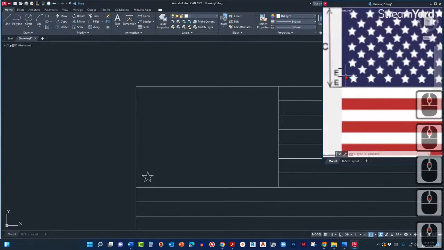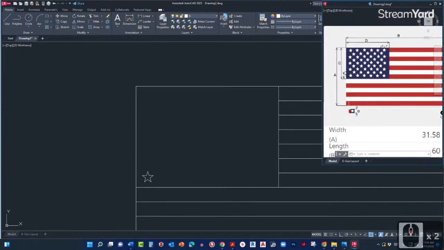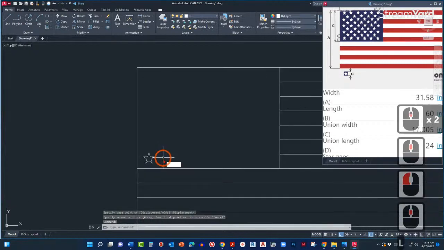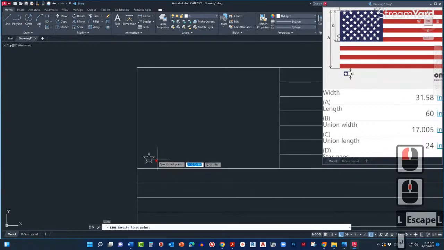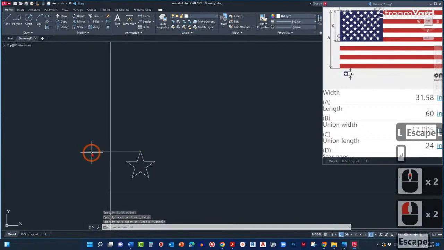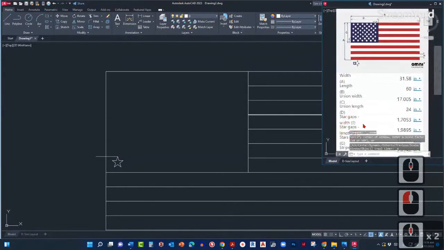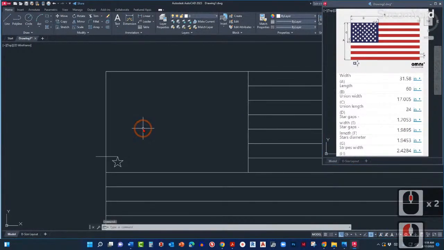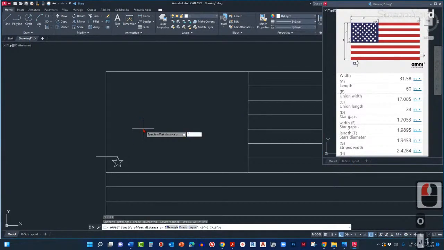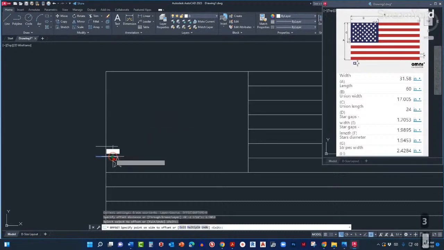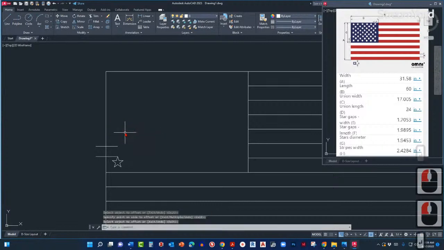So we don't have the distance, we have only the distance between the base or the top. In order to avoid any confusion, I'm gonna draw a simple line over here from the top, just as a reference. Then I'm gonna offset it the distance of E, in this case 1.7. So O for offset, 1.7053, and press enter. I'm gonna offset the line up like so.